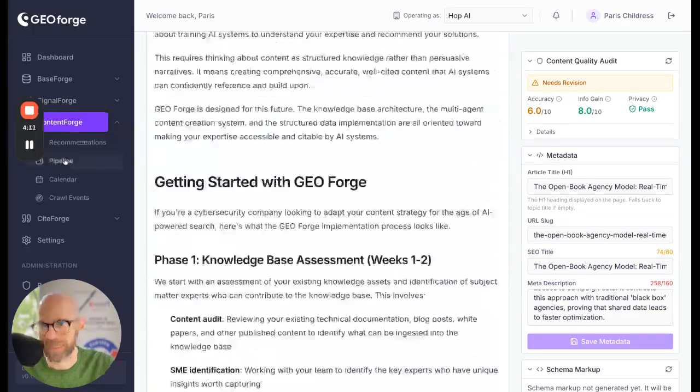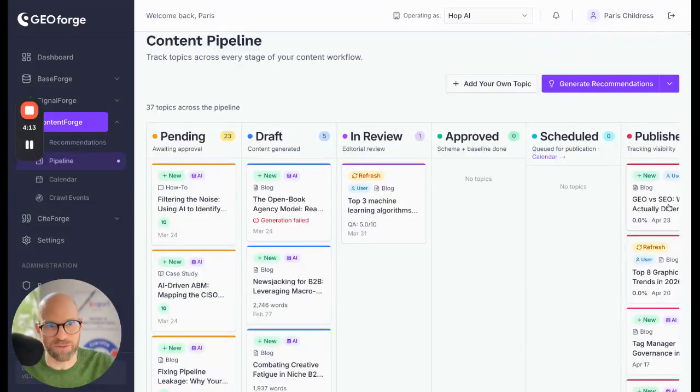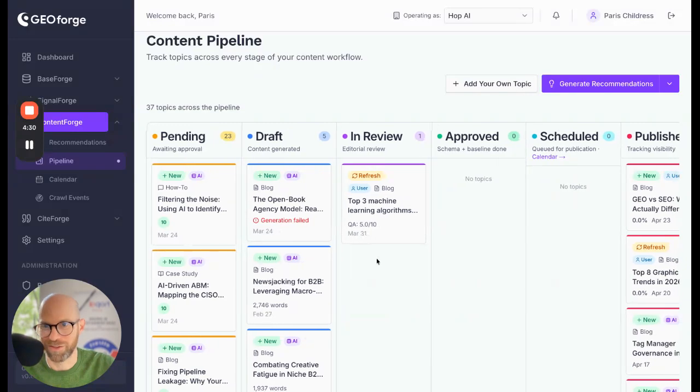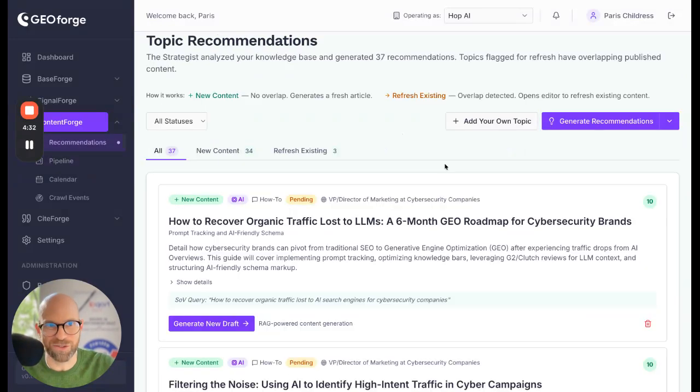And that is really it. It moves across this pipeline, and you can schedule content for the future, or you can publish it immediately. If you've connected WordPress or Webflow natively, you don't even have to go into those platforms. The articles will publish automatically. So have a look at this, generate some recommendations here, and start generating some content.